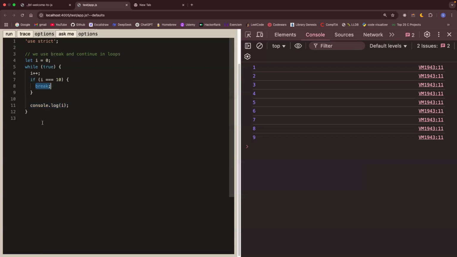Voila. It will not continue here. When it reaches the break, it will just stop the loop. That's it. And that's the reason why I don't have 10. Because when 10 is, of course, equal to 10, it will just break my loop, and it will not continue executing my code.